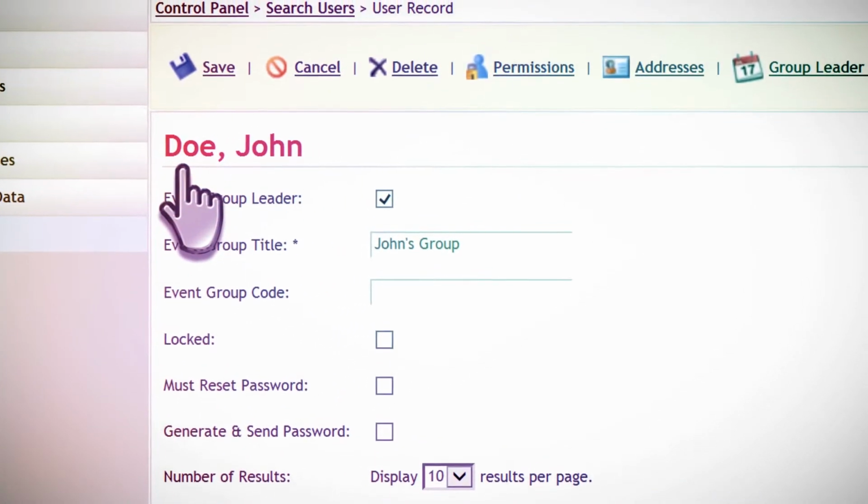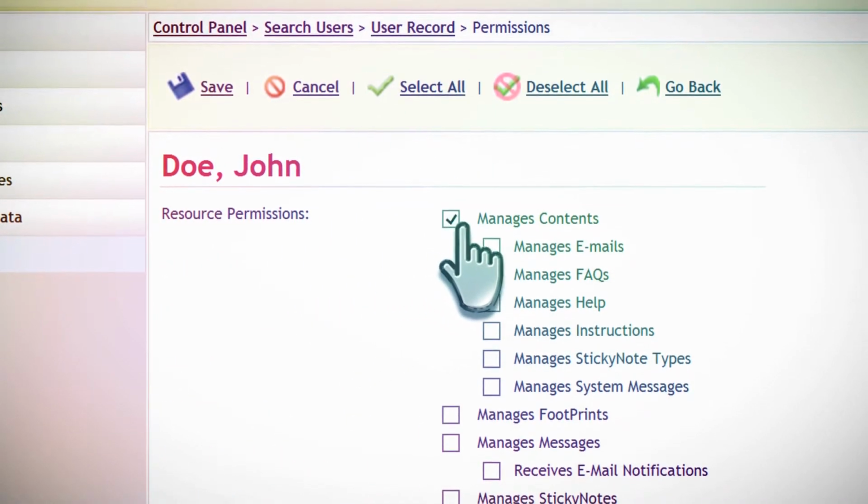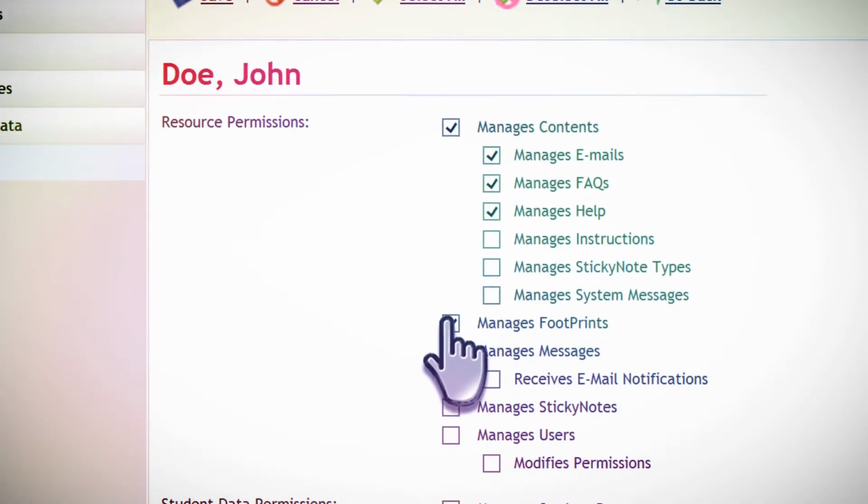You can create as many users as you'd like and give them each a unique set of permissions. These permissions restrict or grant access to functionality and data within the system.